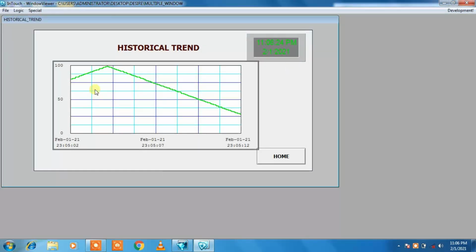So here you can see the historical value, means the value of my tank in history, in past time. What was the status of my tank in past time? So that we can see over here. So by this way our historical trend will work.